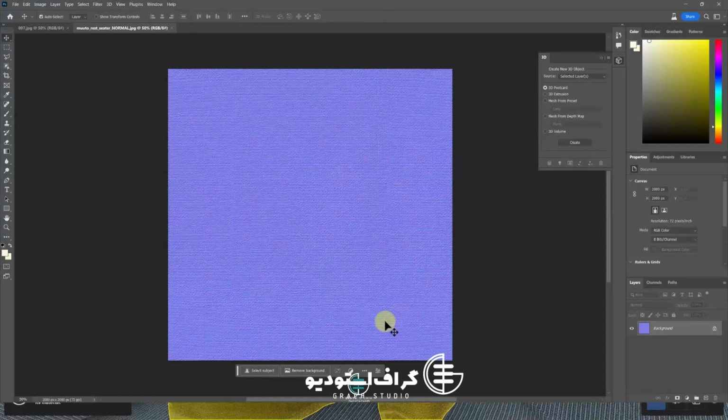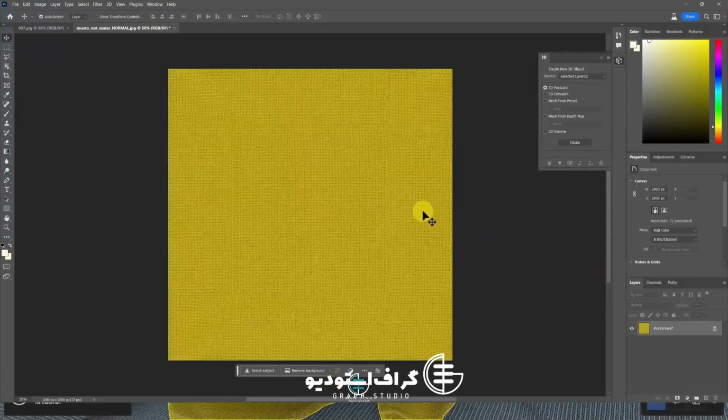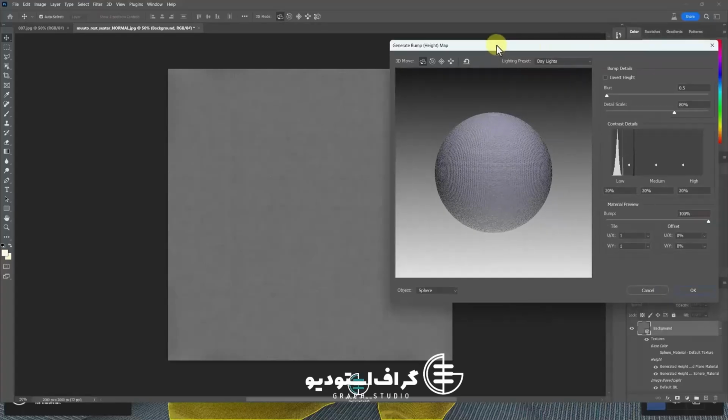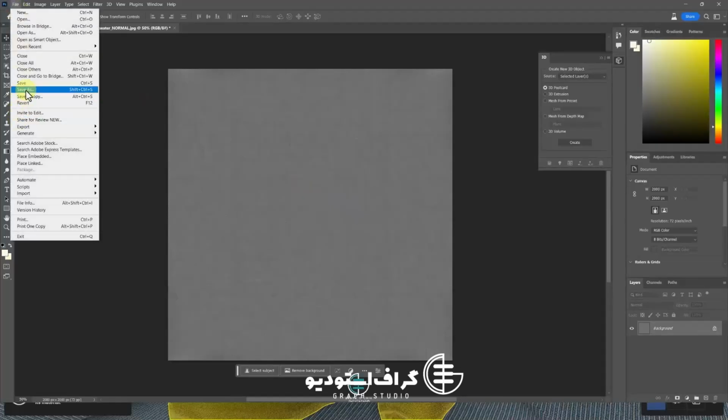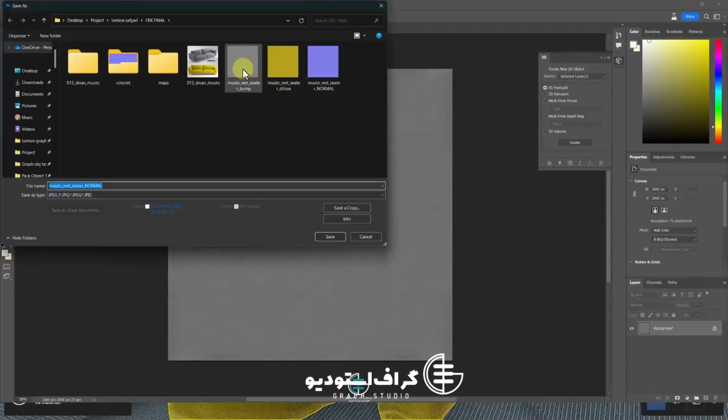Just drop the diffuse map here like this. Using the simplest possible method, I hit Filter, then 3D, Generate Normal Map. Hit this and it creates the bump, or its normal map, or our relief, which we know as relief in Lumion, with bump. And this is how to create displacement, or the height map. I want to create both.